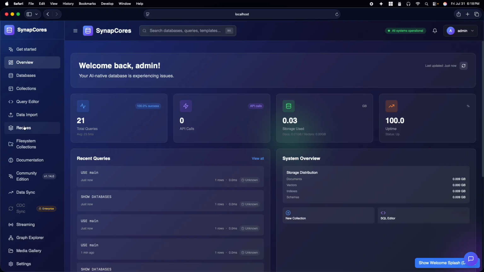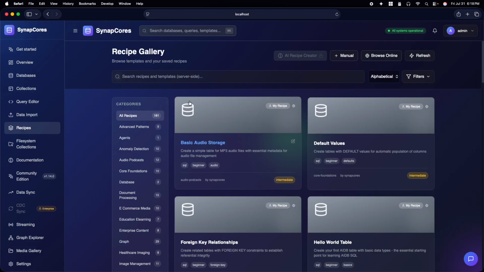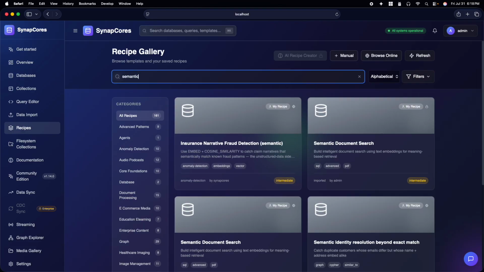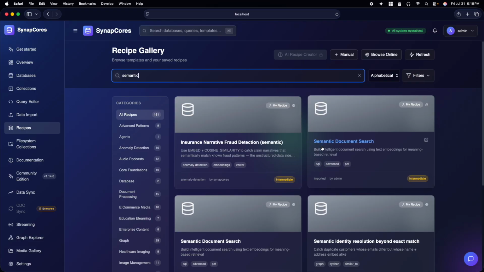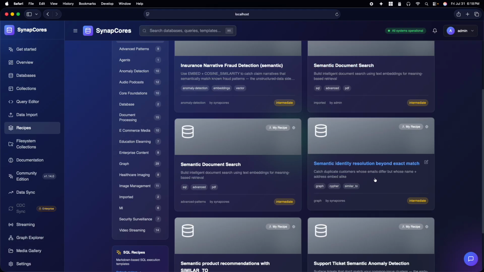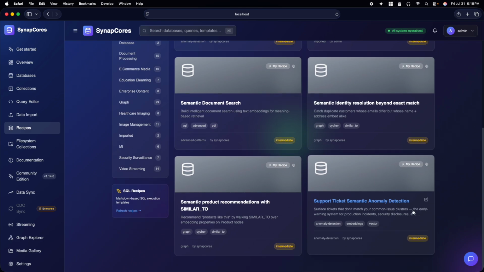Hey guys, welcome back to a new edition of SynapCores, learning how to do vector search using the system's done-for-you recipes. If you click on the left panel on recipes, you can navigate and search for Semantic, and you will see several recipes that actually exercise the semantic capabilities of SynapCores unified database, right? So we're gonna do a quick one. And you have plenty of recipes to look for.